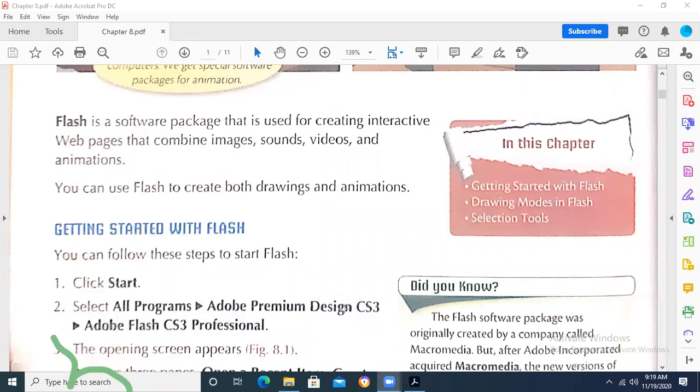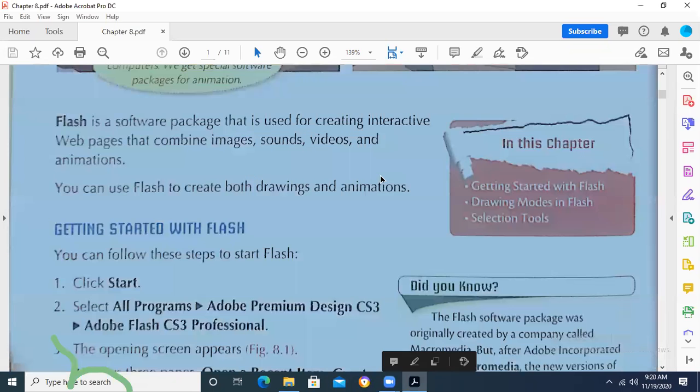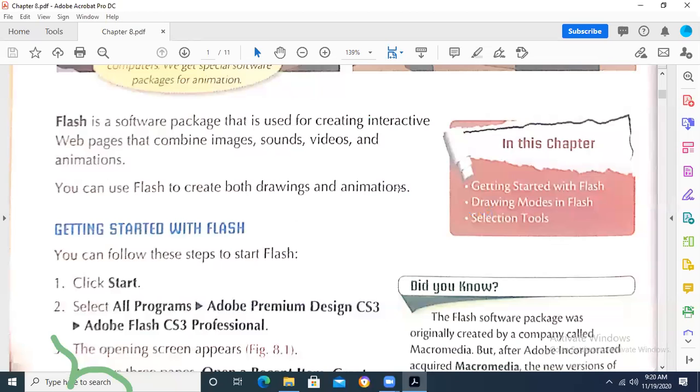So Flash is basically a software in which we can create animations, means moving objects, using images, sound, even video can be included in it. And we can have different objects drawn, different images, different type of objects that are basically having animation with them, having movement with them.